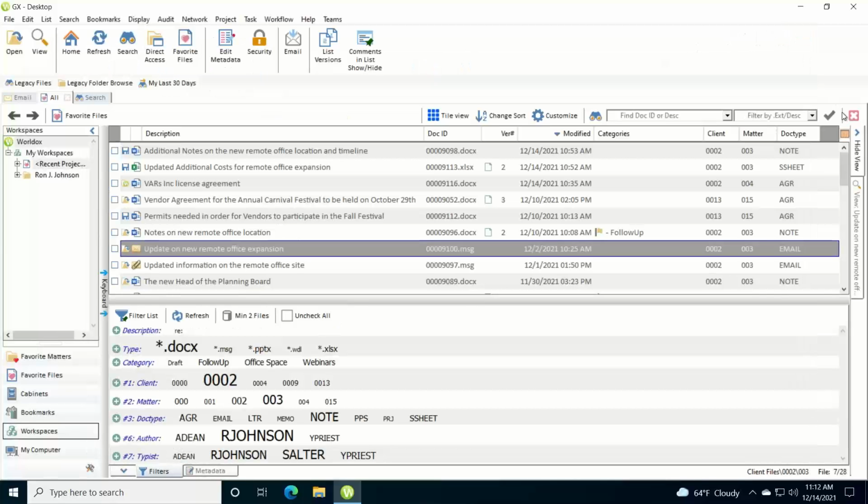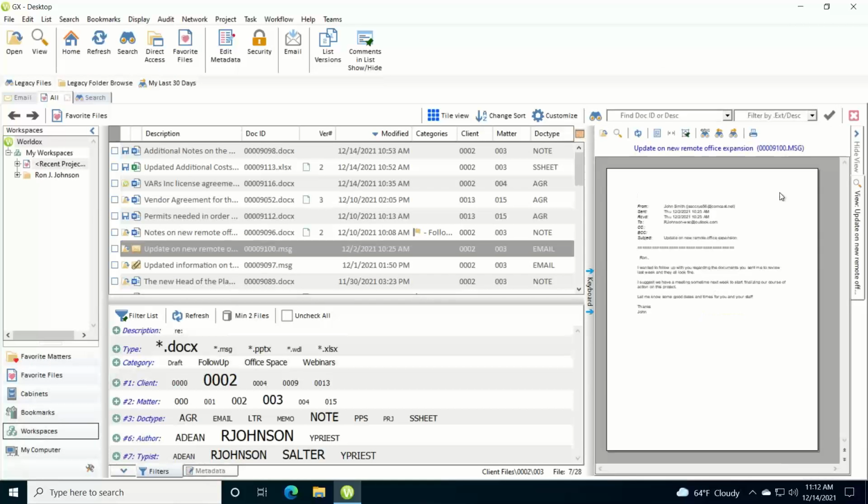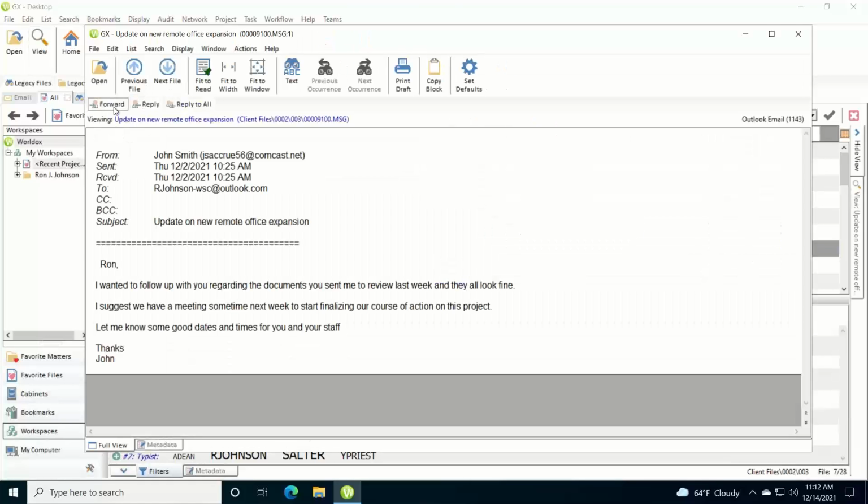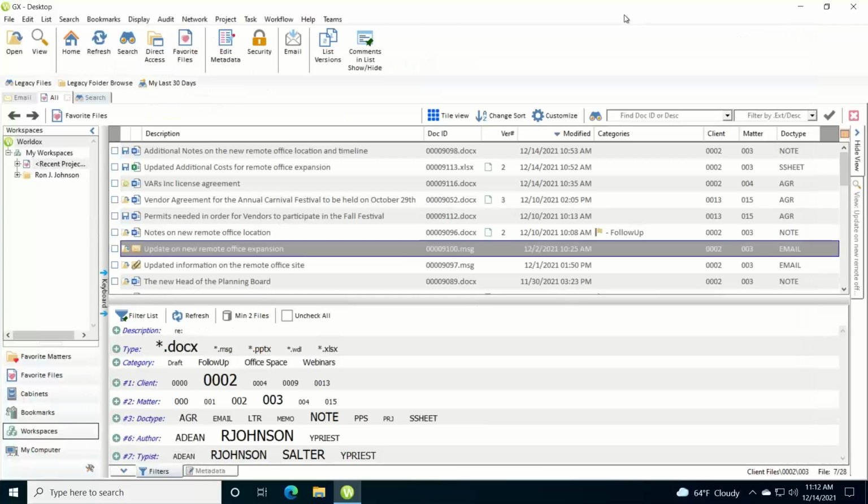So if you have your right panel preview up and you highlight an email, you're not going to see those buttons. You're only going to see those buttons for sending, for replying and forwarding of emails. If you use the full size viewer, then you'll see them up here on the top. So that's a quick overview of being able to preview documents before you have to actually open them up into an application and other things that you can do from our preview window.